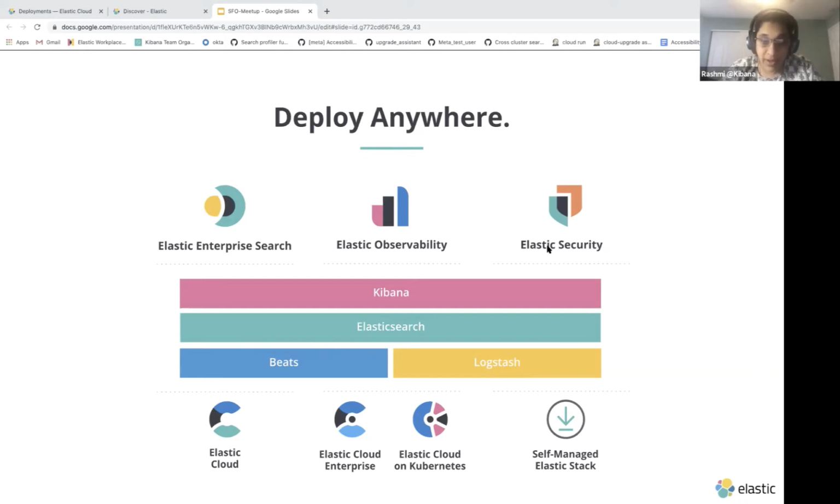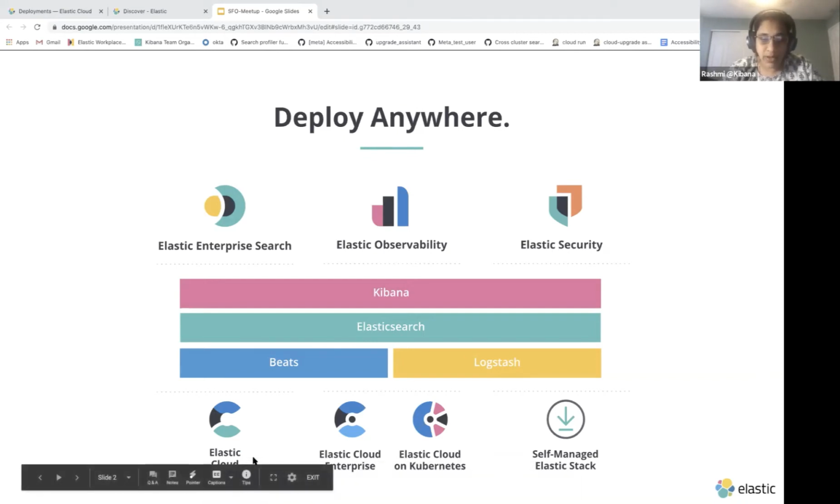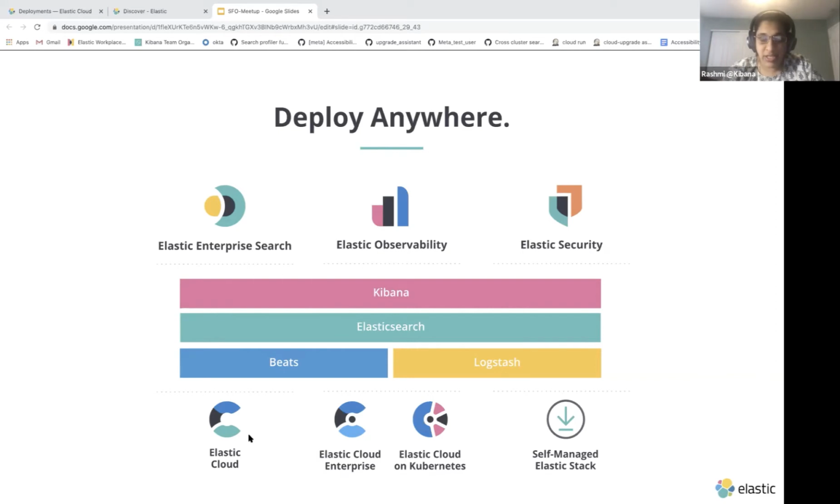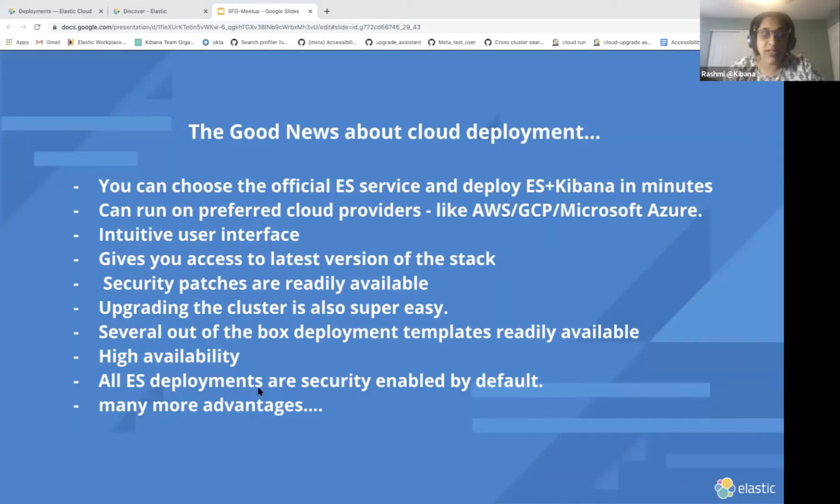your use case demands. So there are ways to deploy this on cloud or on Kubernetes pods or on a self-managed stack. For the benefit of time, I thought I would take you all from deploying it on a cloud. So yeah, unlimited possibilities. This is one more slide. So let's get started on deploying our cluster on Elastic Cloud.